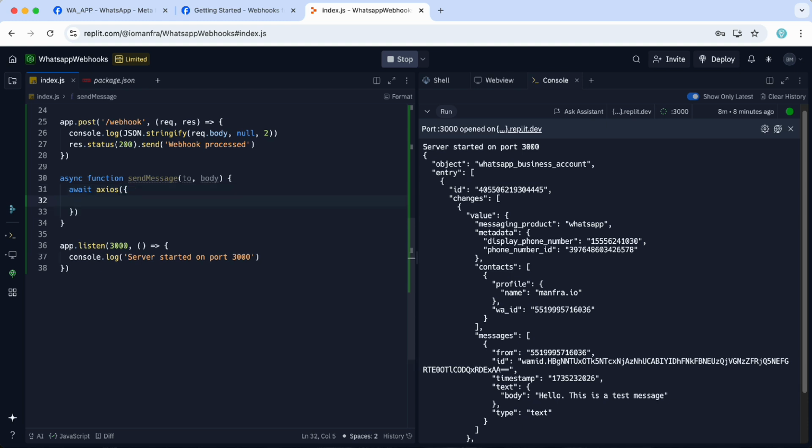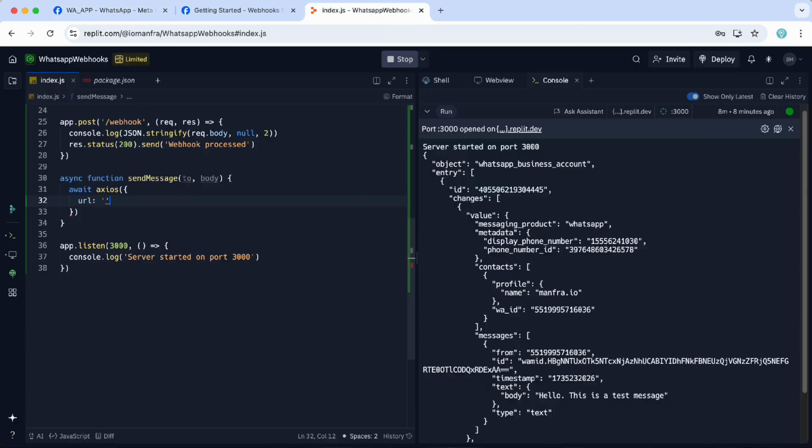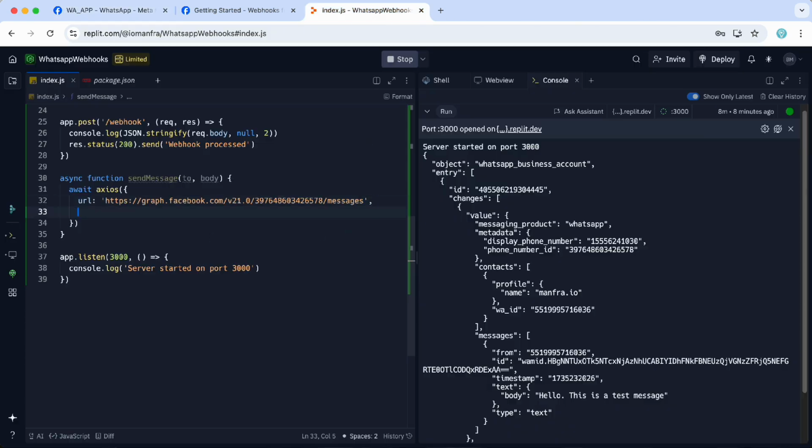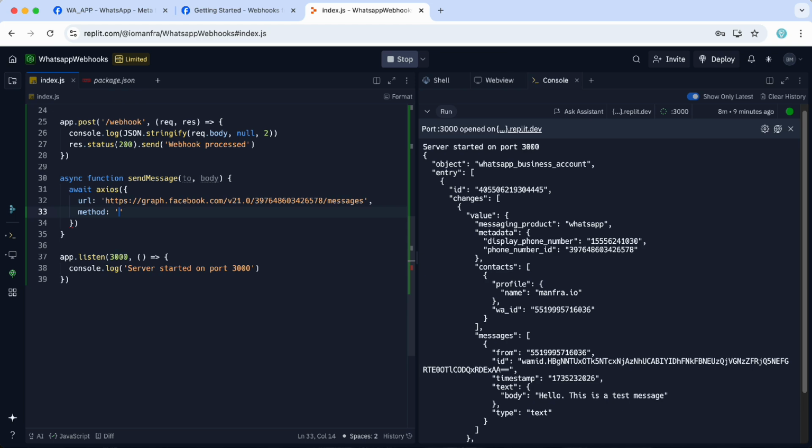First, we need to configure the URL property, and let me go back to the WhatsApp API setup, and in the example here, this is the URL that we need to call to send messages. So let me copy it here and paste it on the URL property. Then we need to configure the method property, and here in the example, it's a post method. So here I'll add post.